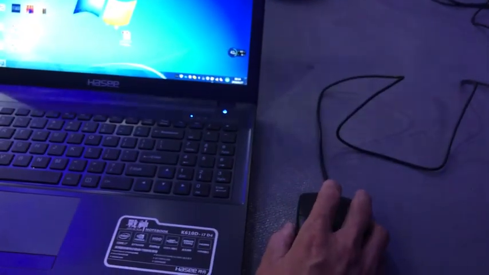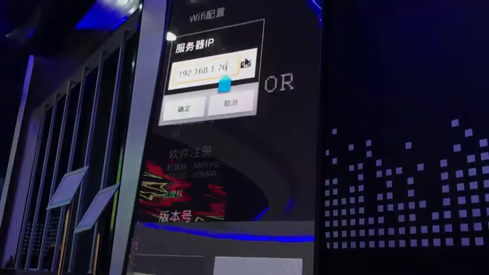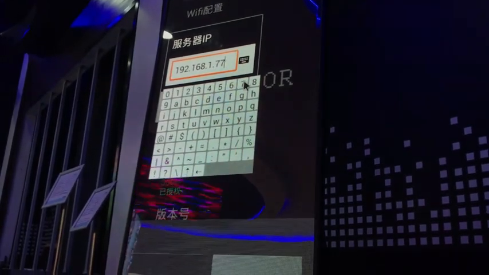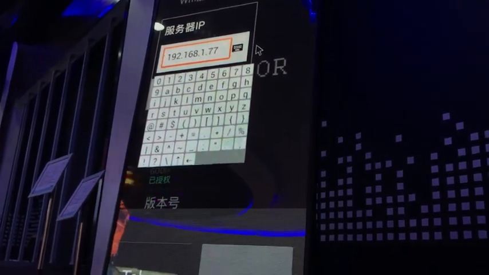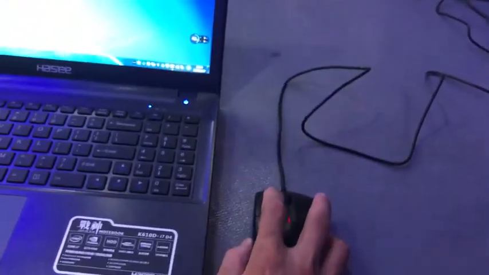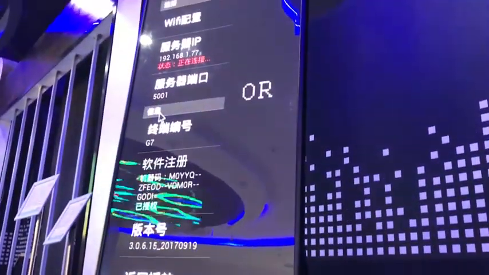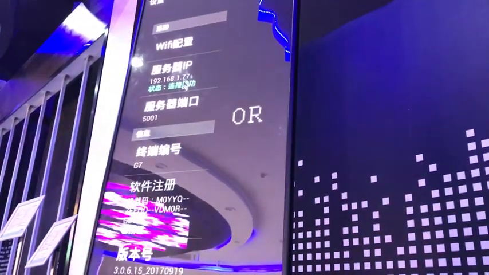You right click, user. Okay, we do the setting. The IP. Same IP. Okay. Confirm. Okay, you see it's connecting. Now it's connected.